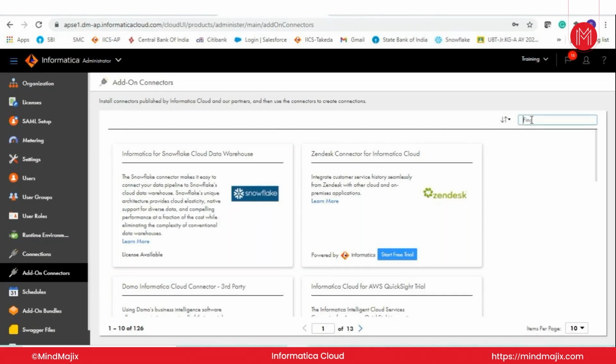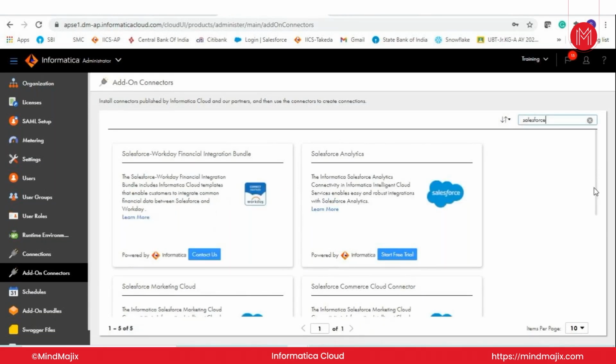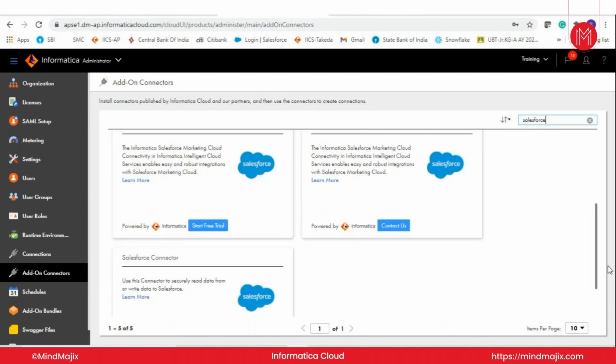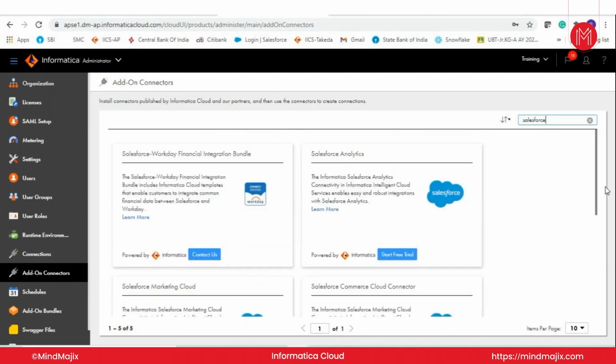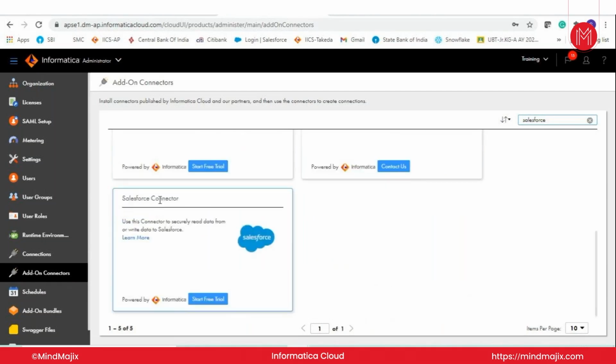Snowflake and the others I have already installed. Let me check Salesforce. If I type Salesforce, I get almost five different connections: Salesforce, Workday Financial Integration, Salesforce Analytics, and so on. What we need is this Salesforce connector, and I'll click on this start free trial. Now what does that mean, start free trial? First, our account itself is a trial account, and that is why everything is for trial only.